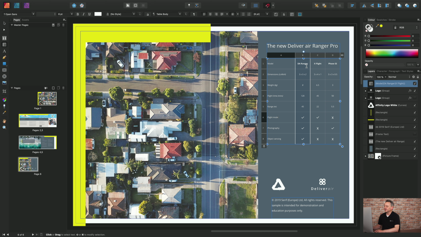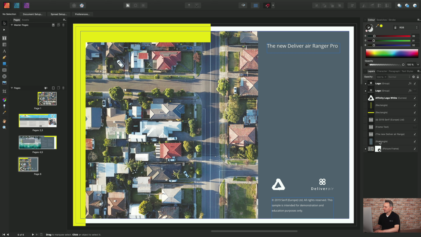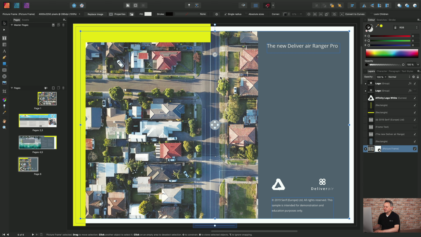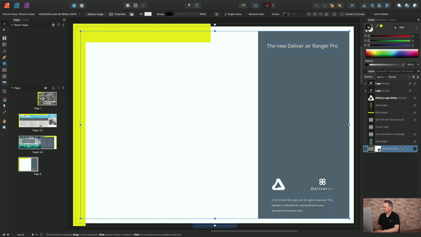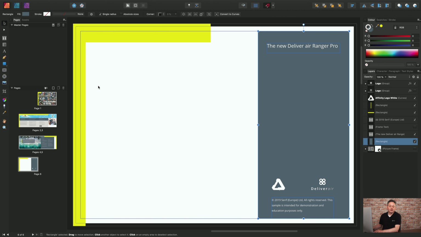I'll just describe it for you. Across the top you've got different models of drones, and across the rows down here you've got different characteristics of each model. So I'll just delete this particular table and let's recreate it. Let me also switch off this image here because it's a little bit distracting. And now let's start creating our first table.